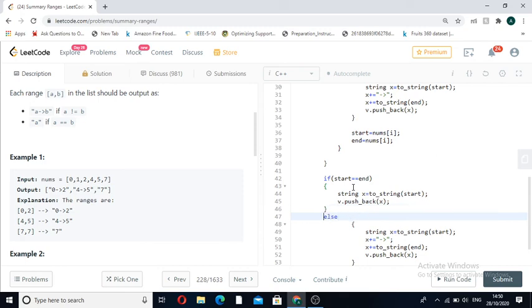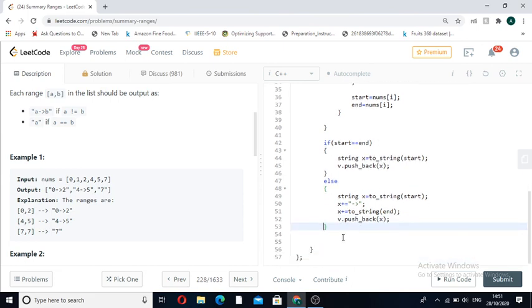So this was the entire code, and after this code we will just simply return the vector, because now the vector v will contain all the ranges, whether it is start or end range. So we'll simply return v from here.